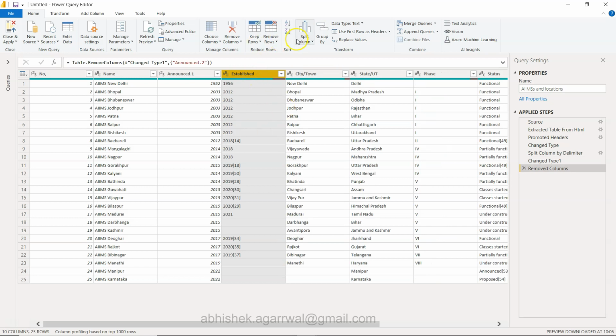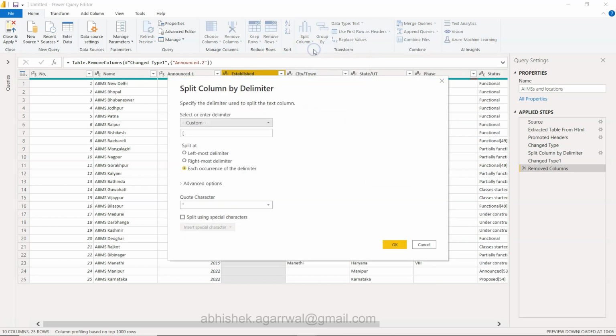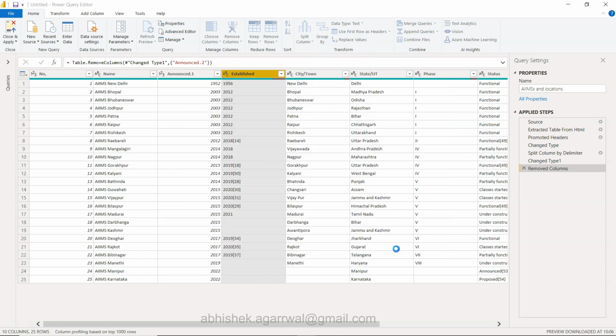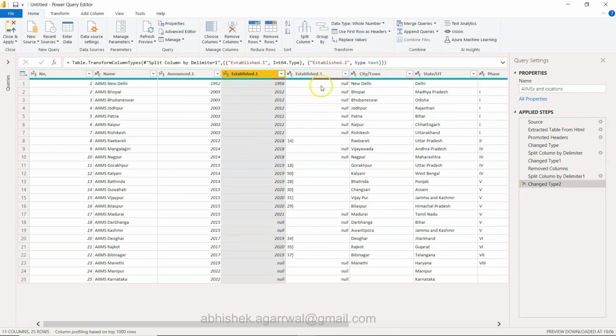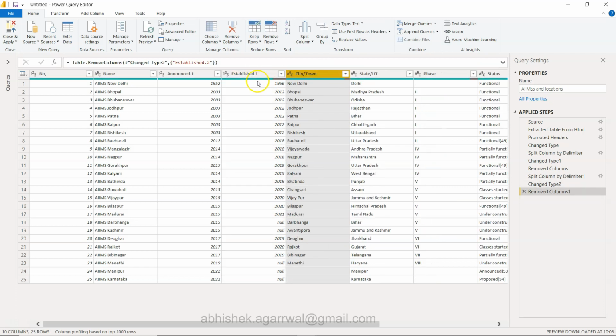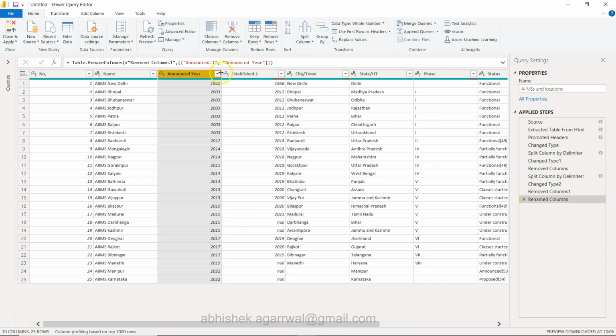The same thing you need to do over here by delimiter, leftmost, because that's where we want to split. So information for the year has come. Again, right click, Remove. Okay. Then we can change the name to Announced Year so that it looks more user friendly. Established Year, more user friendly, right?